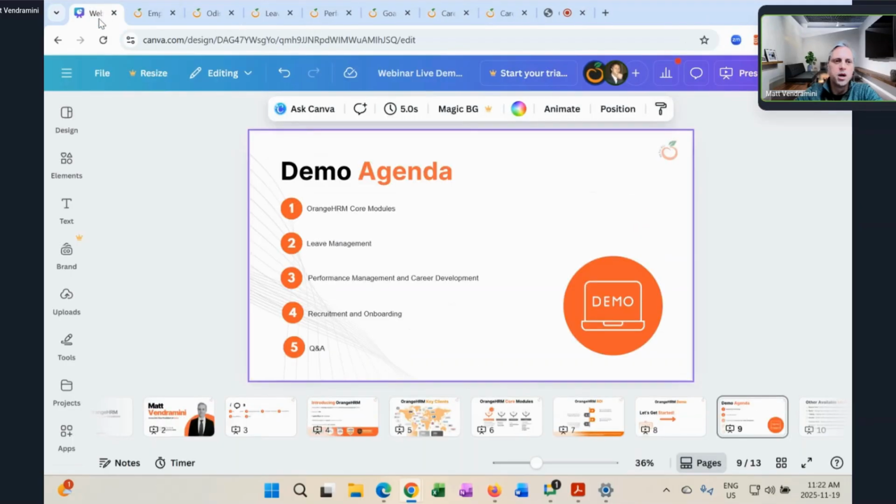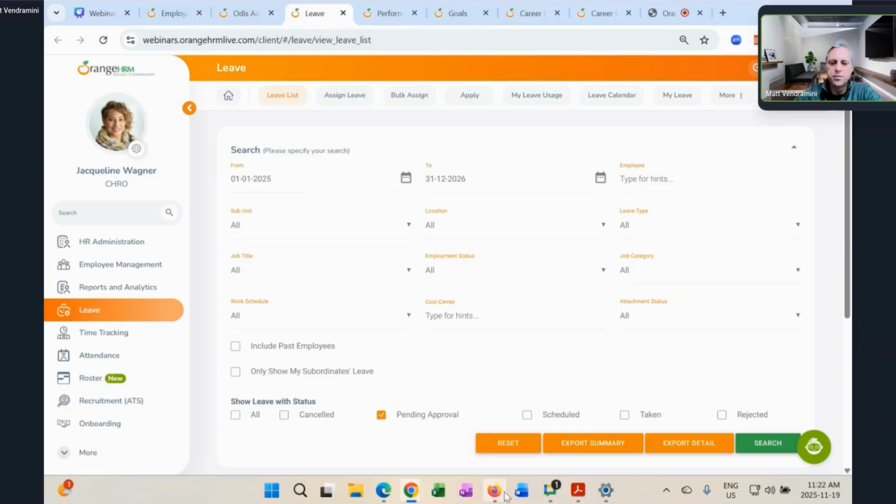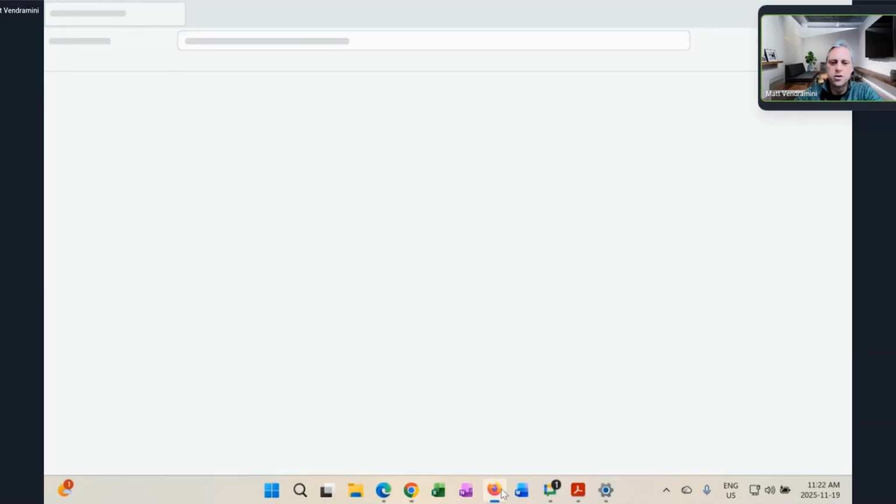Okay, so going back to our agenda, I've really kind of covered the OrangeHRM core module and some of the key capabilities there. I'm going to move on next to leave management. So leave management is a good one because it's something that our clients use on a regular basis.